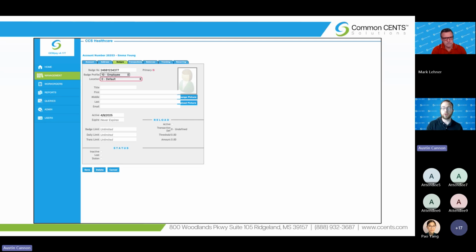So if it was an employee badge, and let's say Emma also had a physician badge that had a stipend tied to it, there may have been a second badge there and it had the badge profile physician. That would need to be set there, make sure that was correct. And the location, we want to make sure that the location matches the account in this instance because it's their one location. However, let's say Emma Young had a different badge for a different location, you could set that badge to only work at that location.